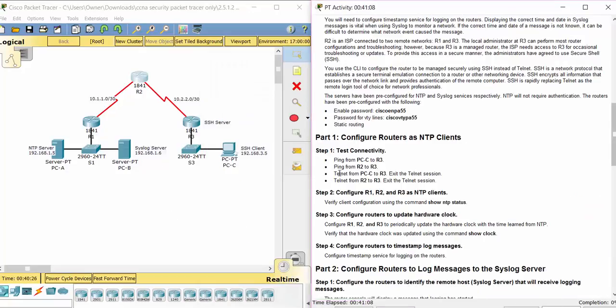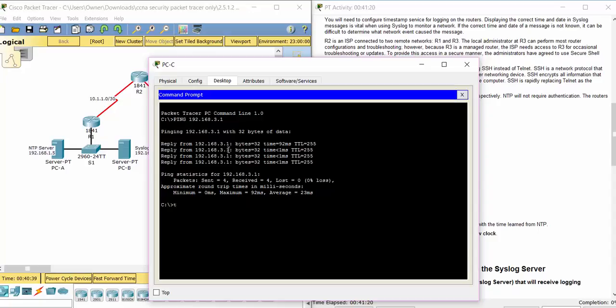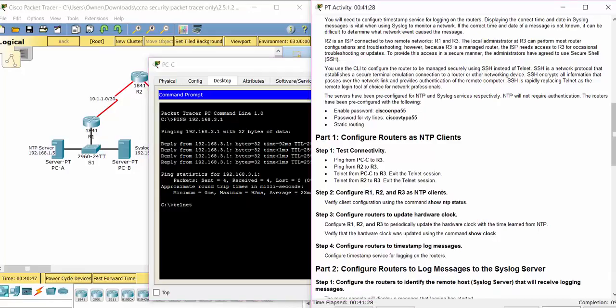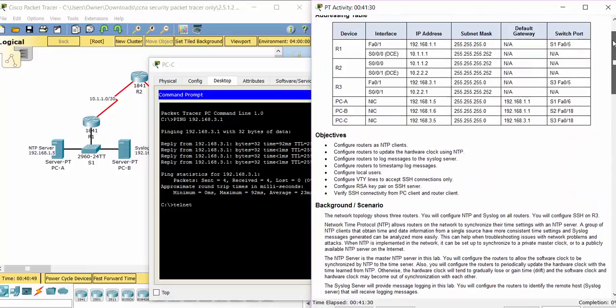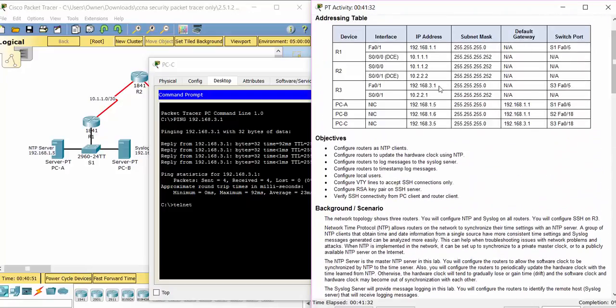The next step is telnet from PCC to R3, and then after that, exit the telnet session. So on PCC, telnet to R3, the FastEthernet interface of R3. This one.